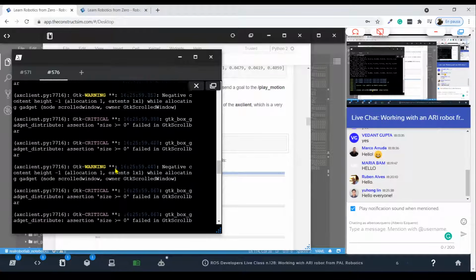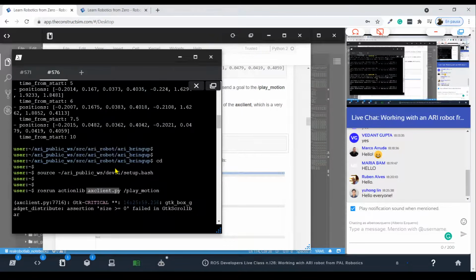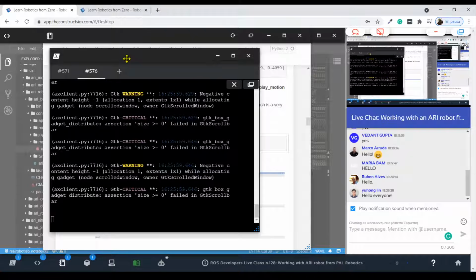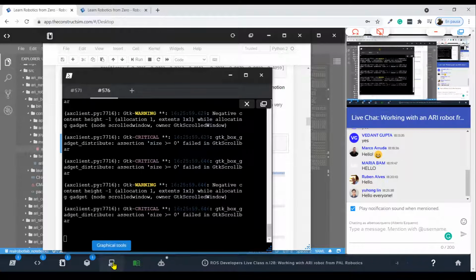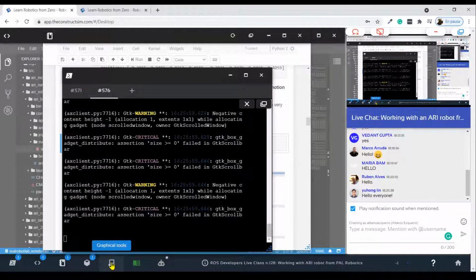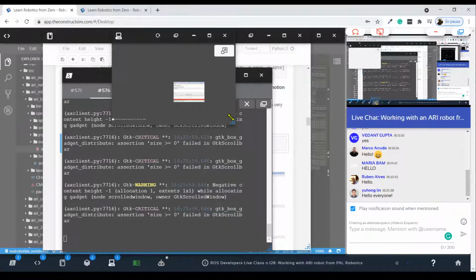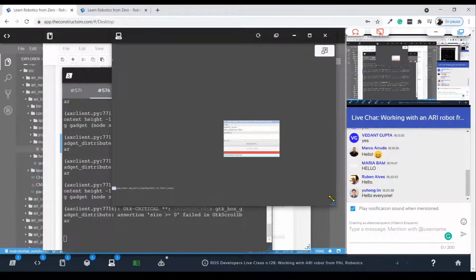And then we have to specify the name of the action server we want to connect to, which in this case is play motion. Then this is going to start up a graphical application, which we can see by opening the graphical tools. If we click here on the graphical tools icon, which is this computer-like icon, this is going to open the graphical tools window, and this allows us to access graphical applications, like in this case this AX client, RQT applications, RViz, etc.